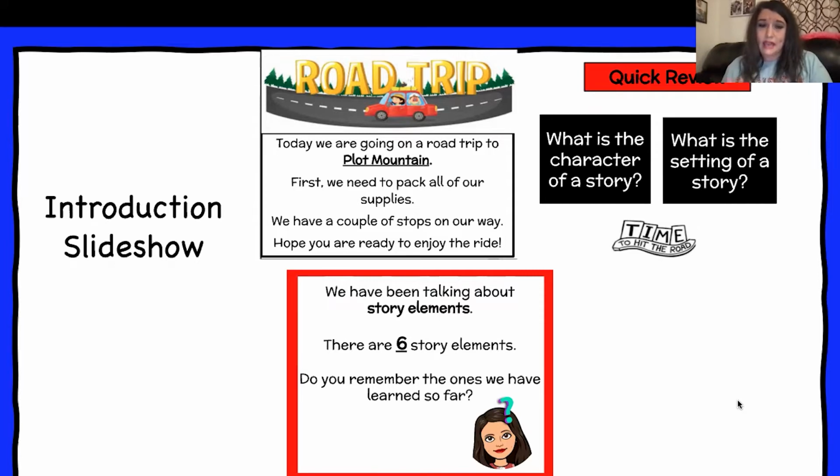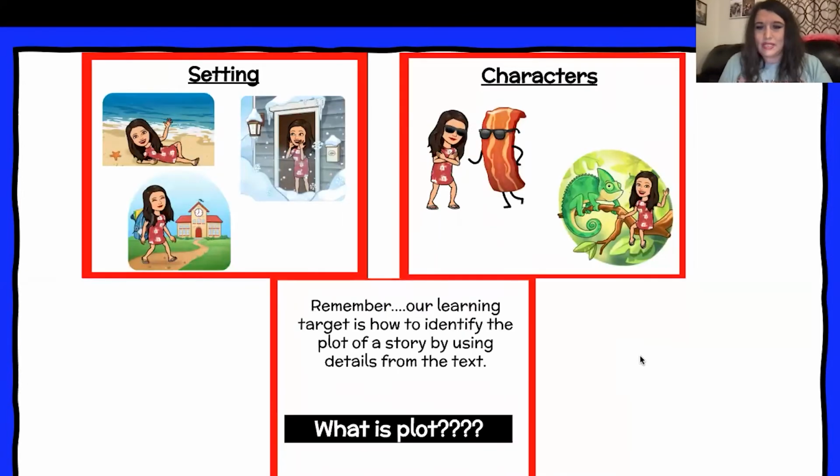At this point, when I teach this lesson, we've already talked about character and setting. So I'm going to do some review, like what are the two that we've learned so far? Okay, it's character and setting. And here are my examples of setting. Where are you at? Are you at the beach? Are you at school? Are you at home on a snow day? Where the story takes place.